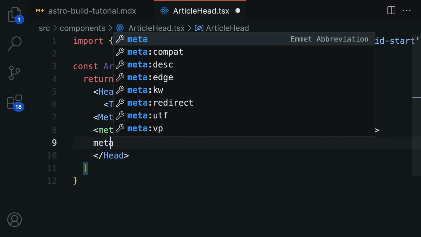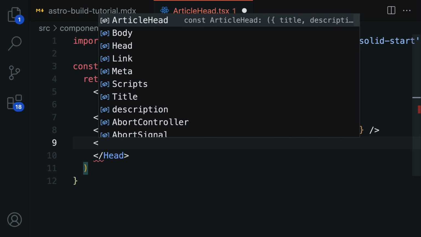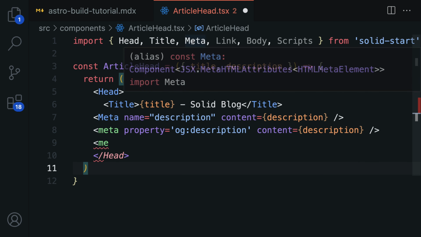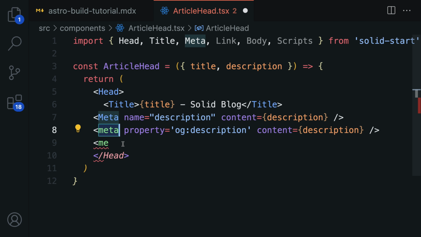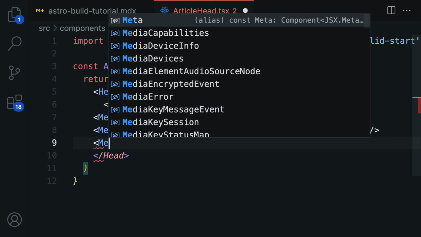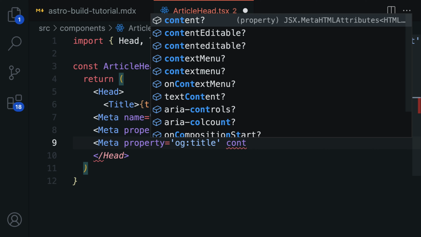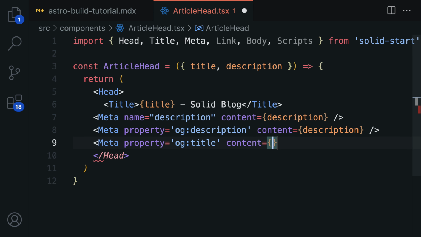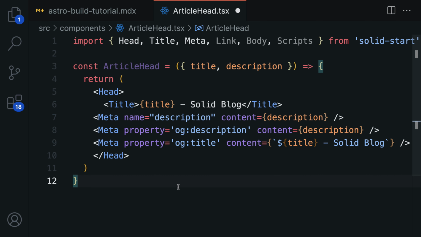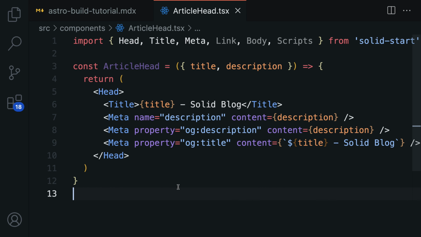We also need the meta property for title. Remember, we've imported meta from SolidStart. Let's use that instead of the one with small letter. So we have meta right here, and then for title, so this is property and this is OG title. And for content right here, we have title. So let's use a template literal for this, and we have title and Solid Blog. Let's also close this tag. And this is it for our head tag, for our article head.